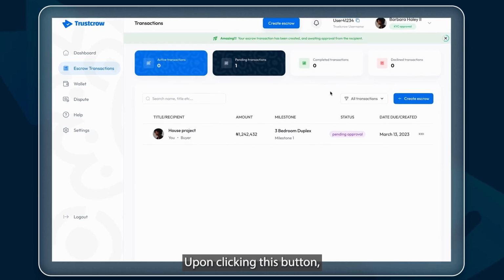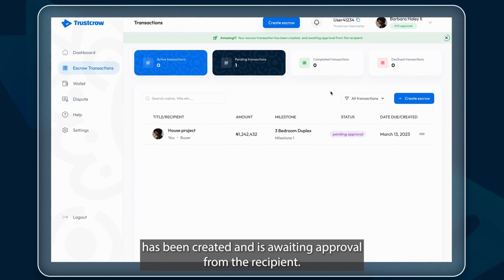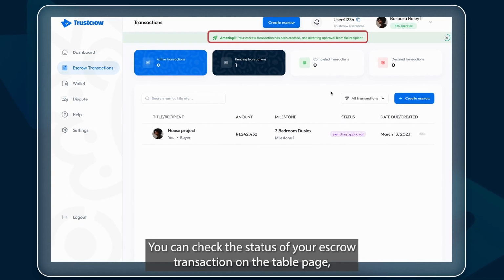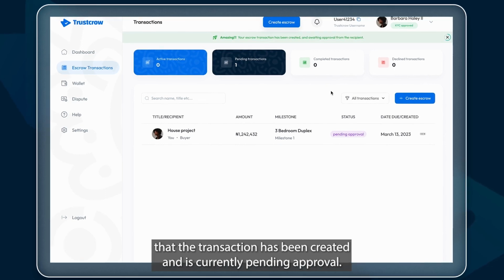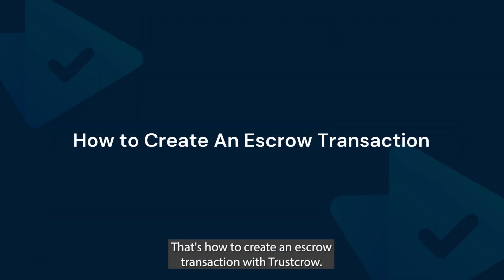Upon clicking this button, you'll receive a notification that your escrow transaction has been created and is awaiting approval from the recipient. You can check the status of your escrow transaction on the table page, which should show that the transaction has been created and is currently pending approval. That's how to create an escrow transaction with Trustcrow.